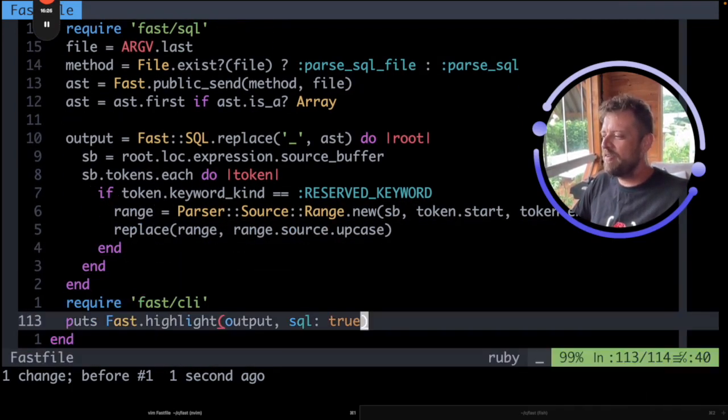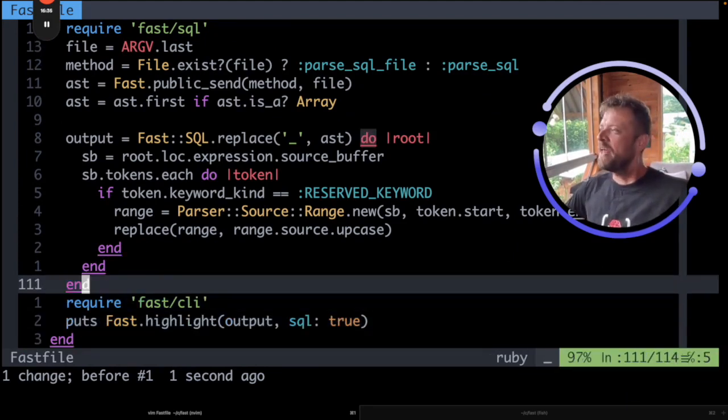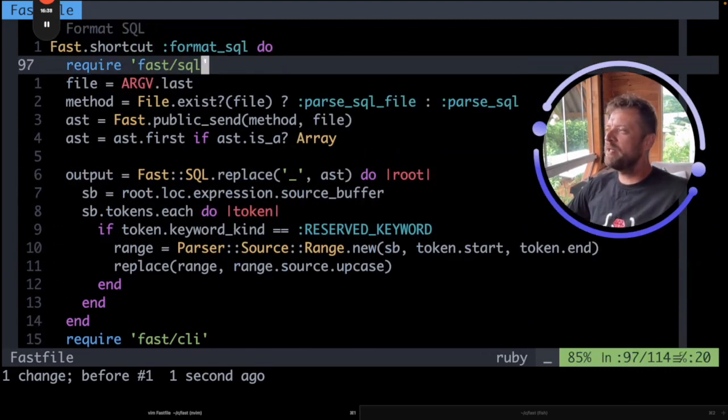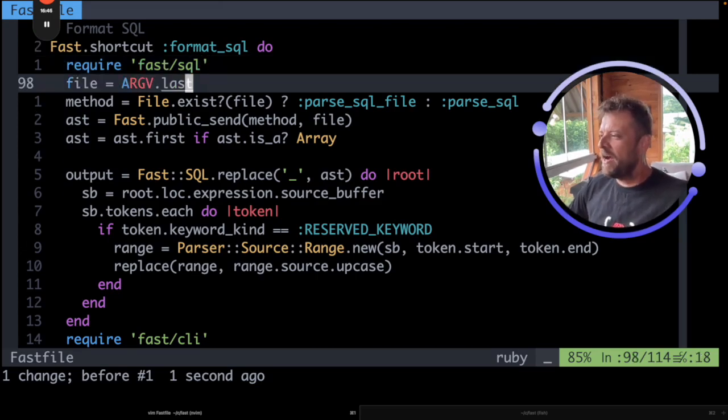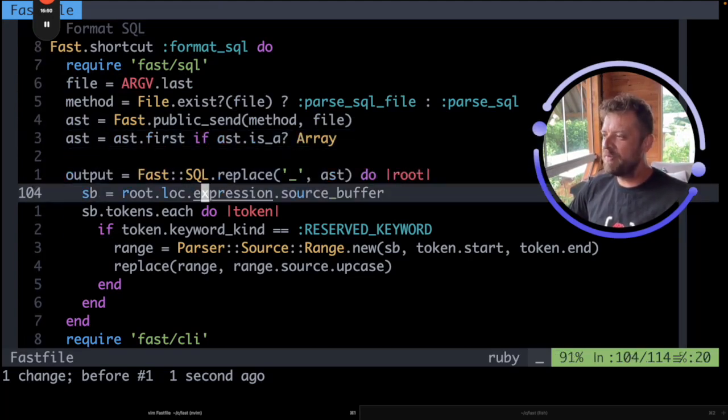So it's not that hard, and it's very simple. I also have an automatic highlight for SQL. You can just use and inherit from the Fast command line. And with these 25 lines, you can build your own SQL code formatter. So let's jump here and put some debugging to show it in action.